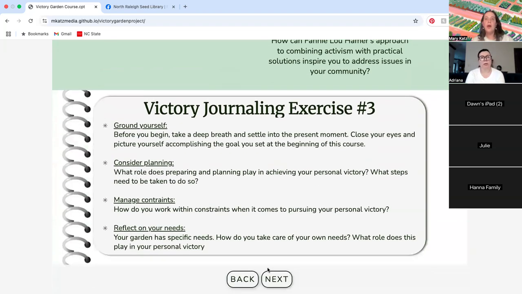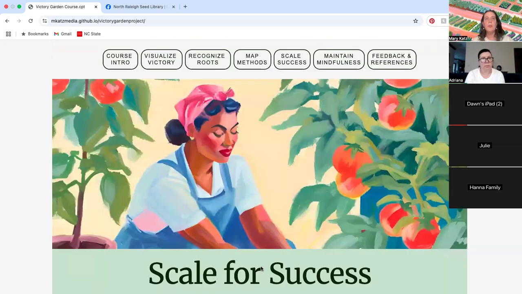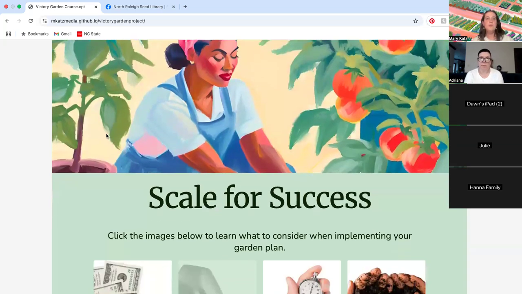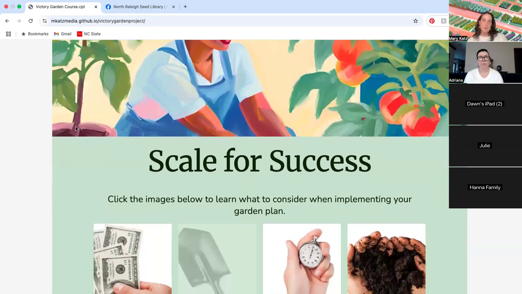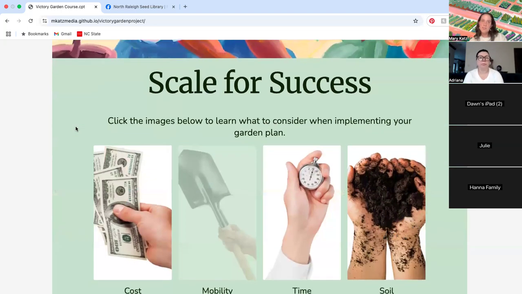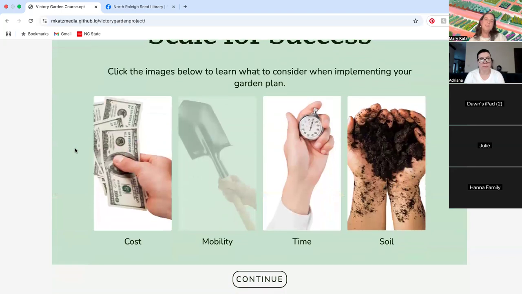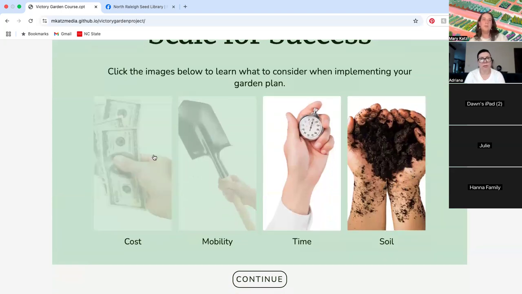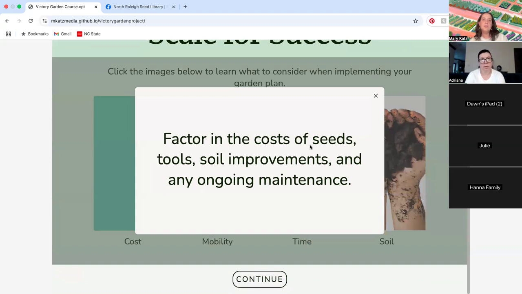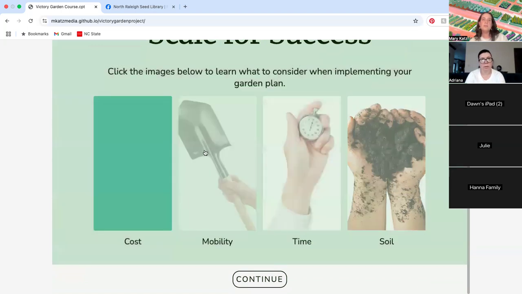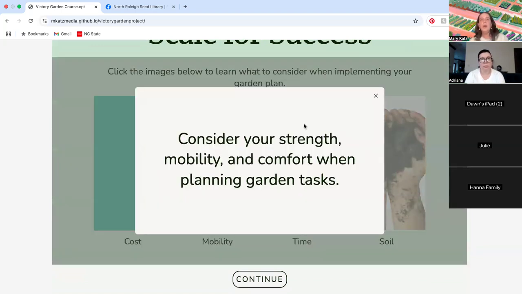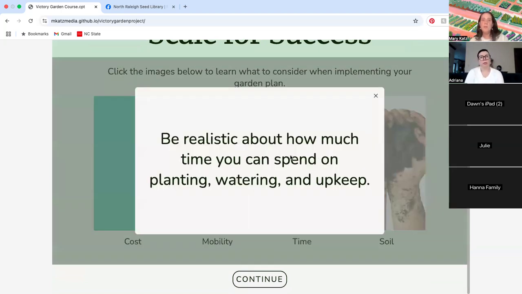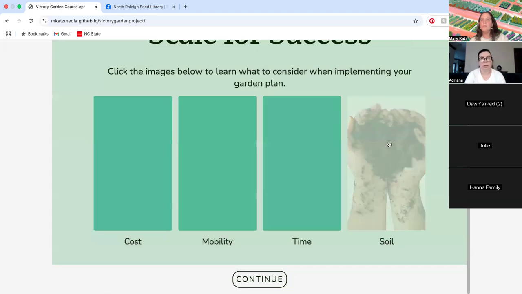And then we get into the third victory journaling exercise, which again, I will not read through, so you're not bored. All right, and then we get into some other things to consider when you're scaling for success, you're scaling your garden. And some of these were mentioned in part a little bit, but these go into a bit more detail. So considering things like costs, your mobility, and what you're able to do and get to in the garden, your time commitment, as well as your soil.